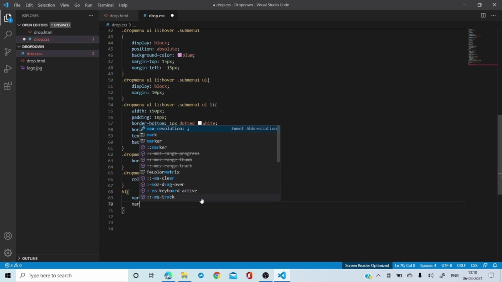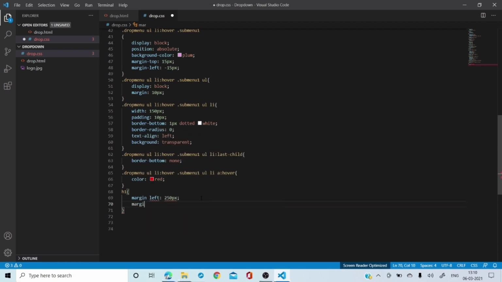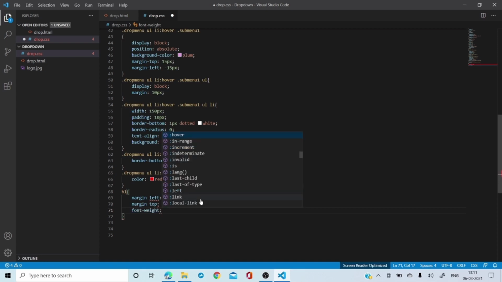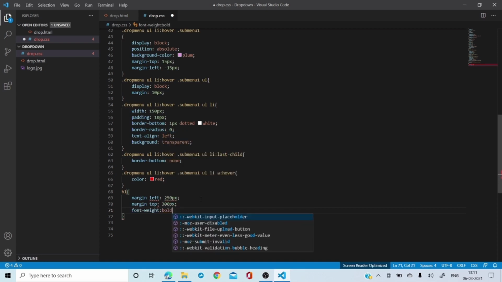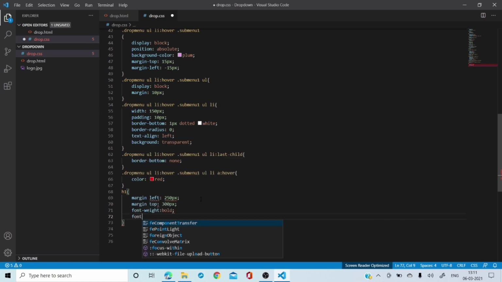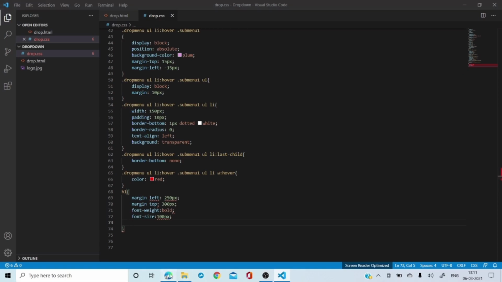Then I have the margin top, which is like again 300 pixels. Font weight should be bold. And what else I need? Font size. Yeah, most important thing. So I'll keep the font size as 100 pixels. Okay, Control S and let me see.